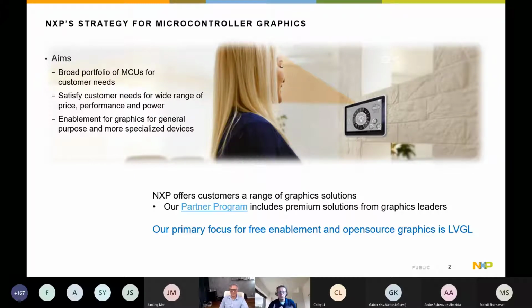We do work with several other partners. You can follow that link when we give you the slides and dig into that if it's an area of interest for you. But our primary free enablement strategy is all geared around open source graphics based around the LVGL library.